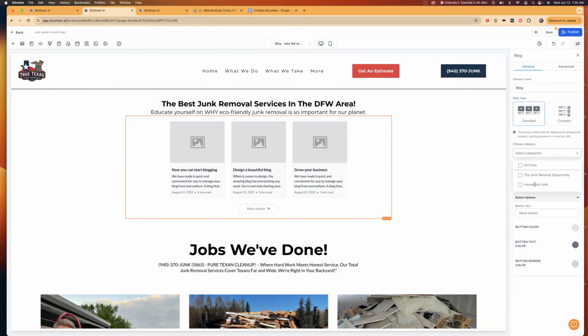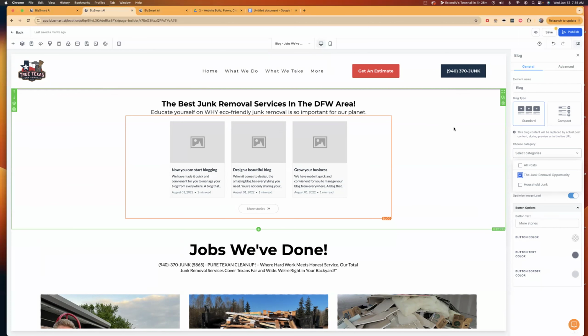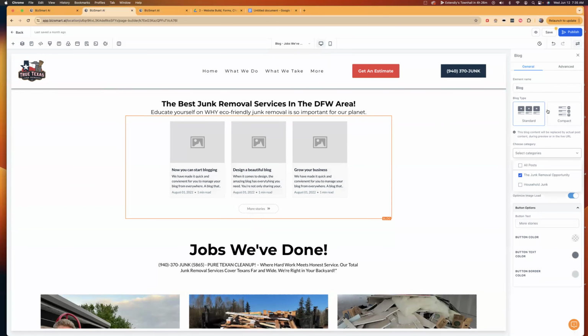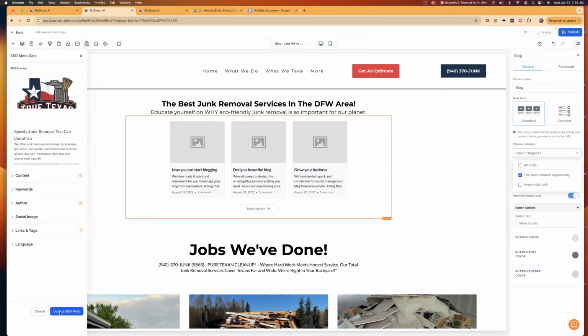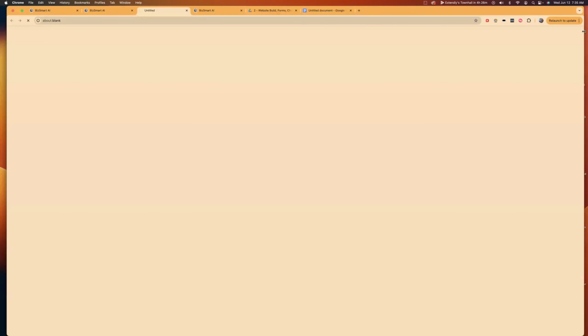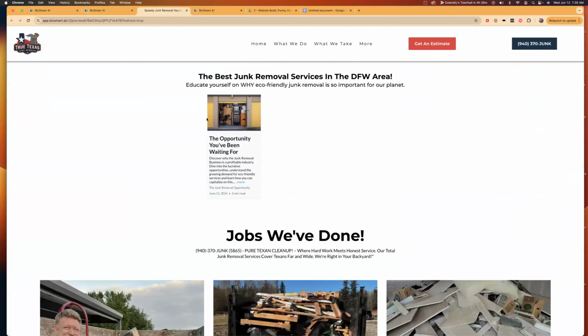And here's where we can add in whatever we want to put in here. So let's just say the junk removal opportunity, right? So clicked on that. And then I want to put it in this format like this because we only have one. If we had multiples, I'd put it in this format. But I think since we only have one, actually, let's try in this format and let's see what happens. So let's go ahead and save it and preview it and see what happens. Let's update the SEO, and let's preview it. And there it is.